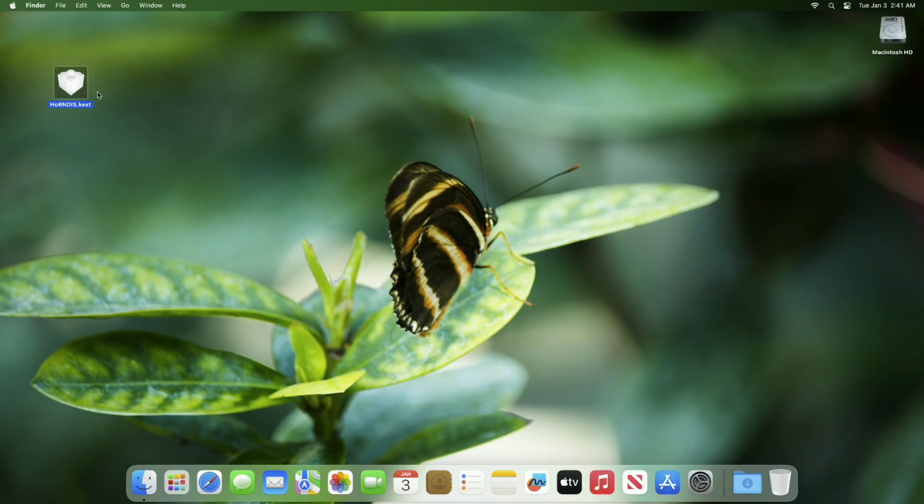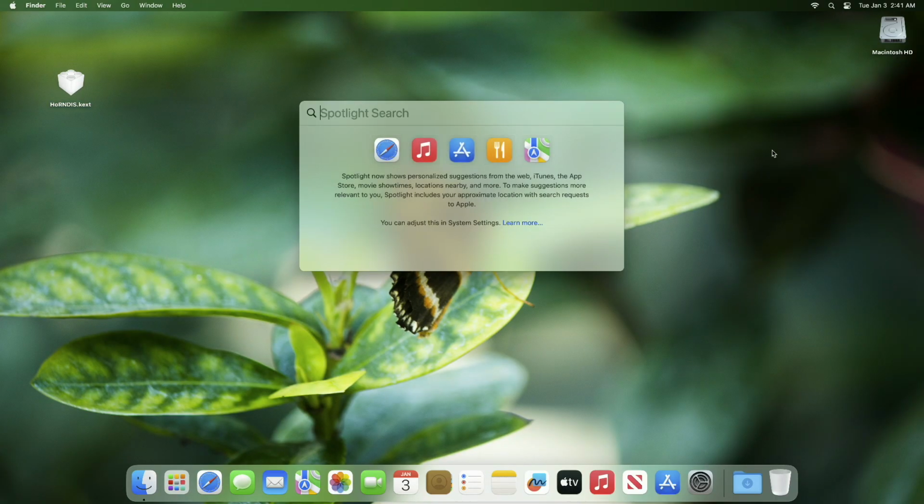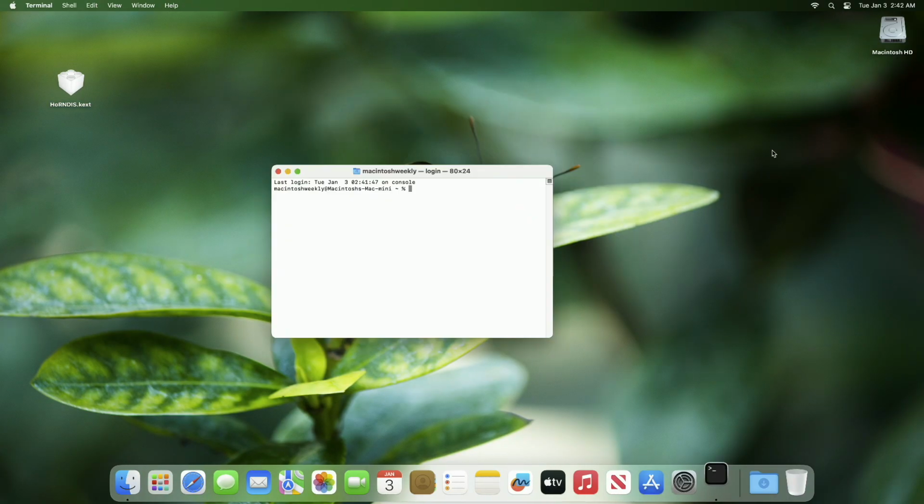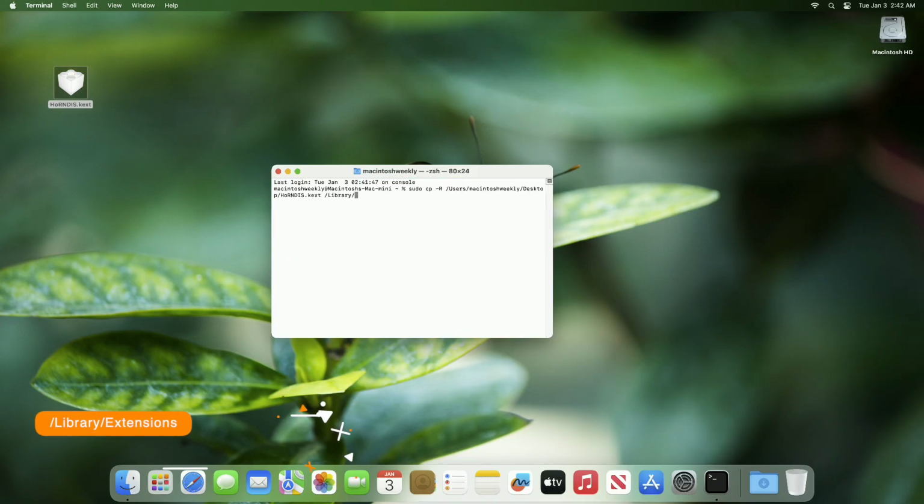Now, you'll need this KEXT for enabling Android USB tethering on M1 Macs. You can download it from the link given below in the description. After the KEXT is downloaded, open terminal and type the following with one space, drag the downloaded KEXT to the terminal window, and after dragging the KEXT, type the following and press the return key. Enter password when prompted.